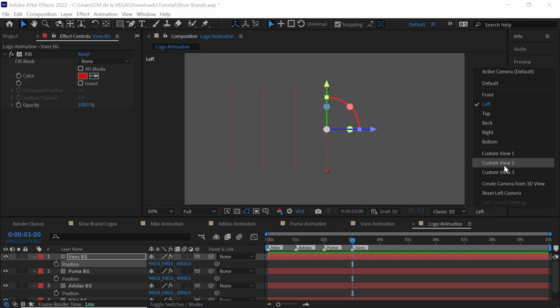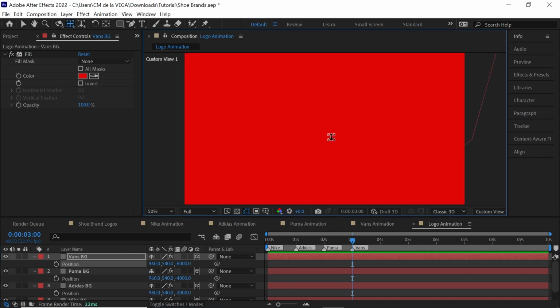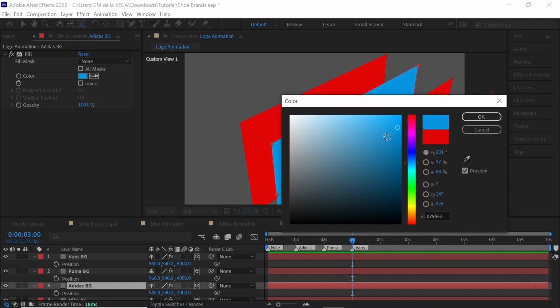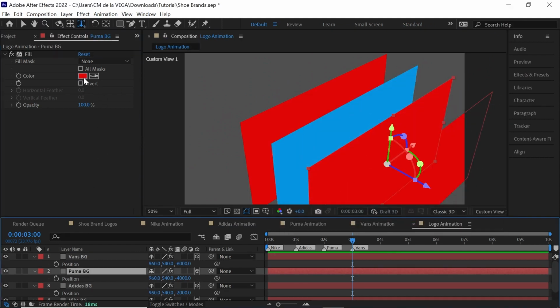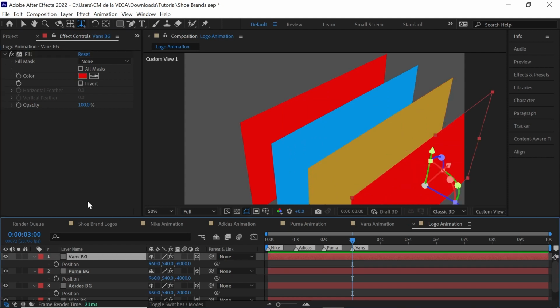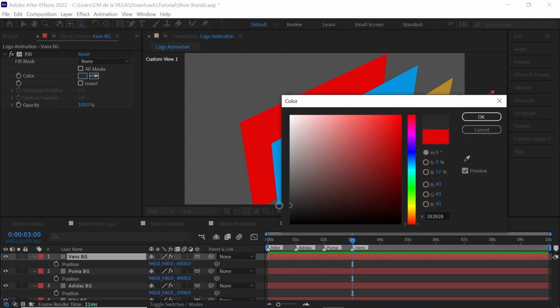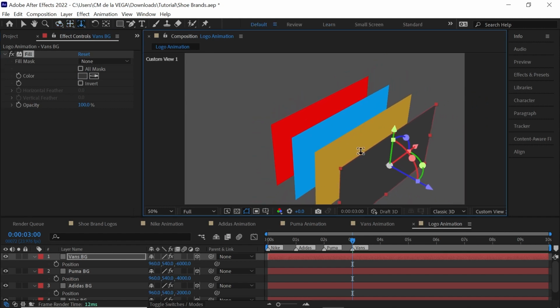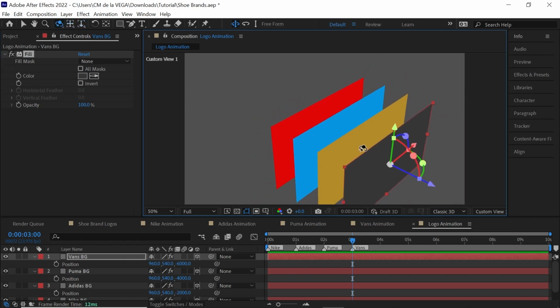And what we'll do is we can switch it to custom view 1, and I'm going to pull back. For Adidas, let's change the color to blue. Puma, we'll make it like a gold color. And for Vans, we'll make it like a dark gray. So from a custom view, overhead view, this is what we have.